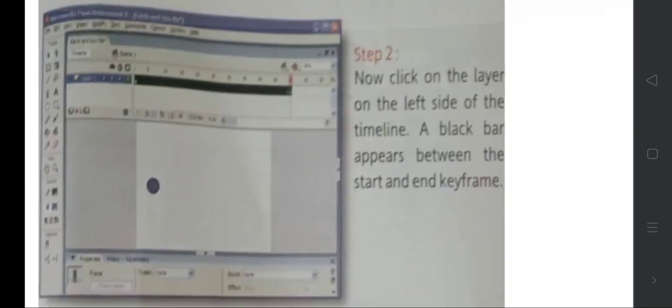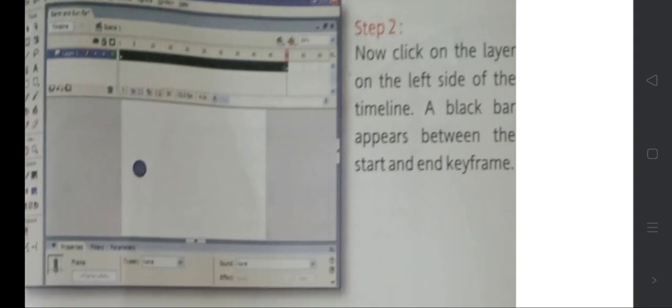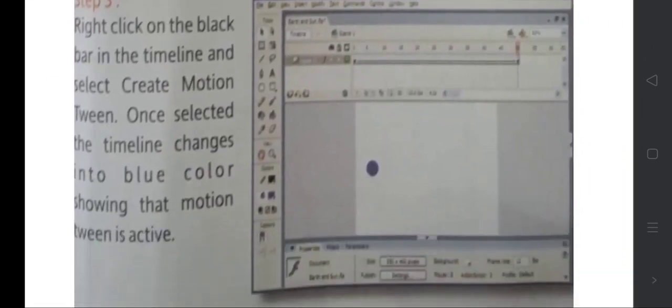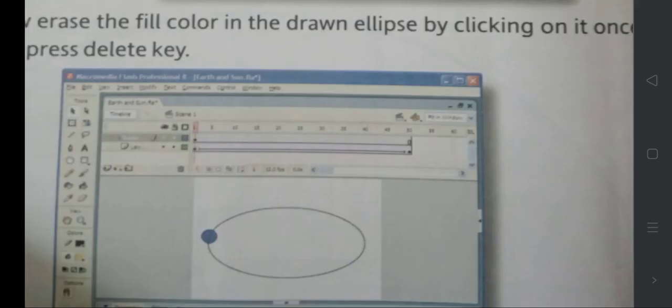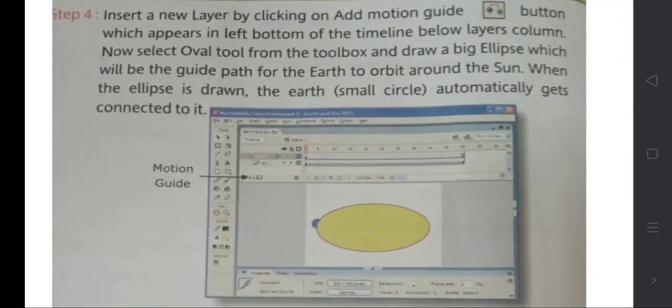After that, in the layer on the left hand side, a black bar appears between the start and end keyframe. That shows for how many frames the animation is going to run. Then step 3, right click on the black bar in the timeline and select create motion tween. Once selected, the timeline changes into blue color, showing that the motion tween is active. Now we are creating a simple timeline tween, that means a motion tween.